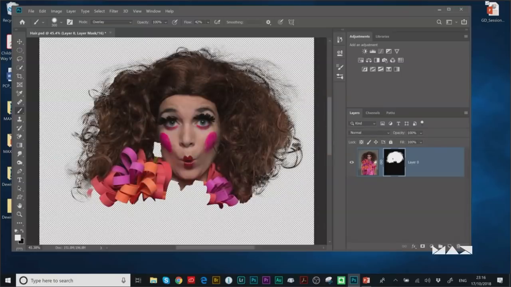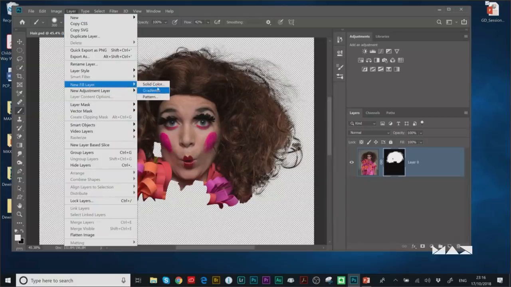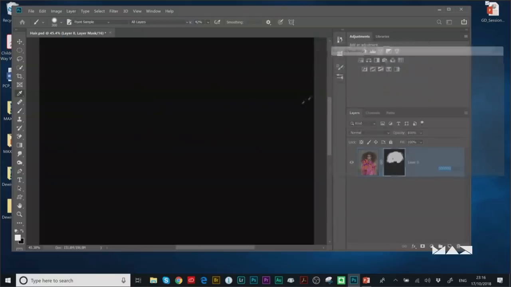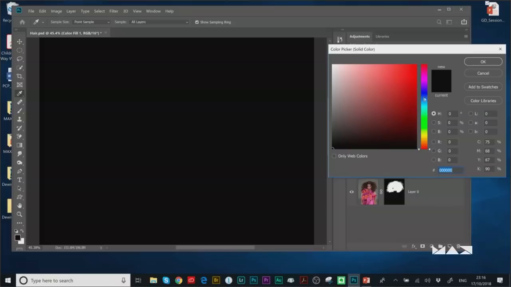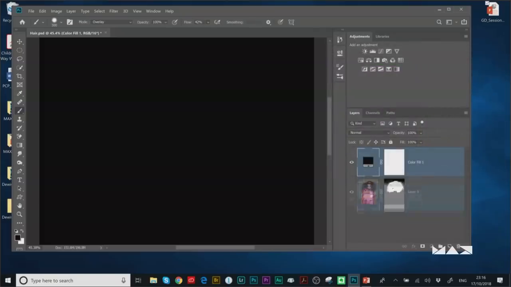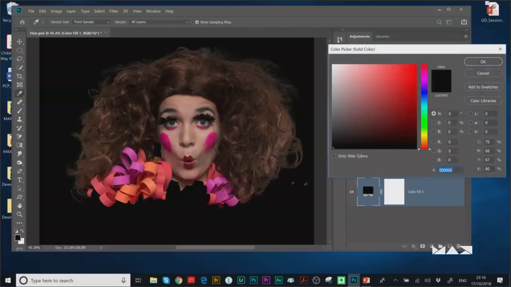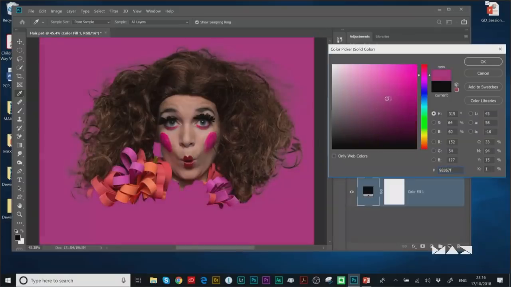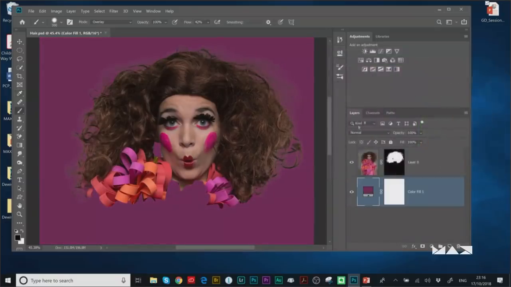Tell you what, let's put a layer below this now. We'll go Layer, New Fill Layer, Solid Color, just so we can see what we're doing. And click that, and we'll put it underneath. And we'll choose this color, and we'll drag it down. Make a nice darker one, right? Let's go for something like that, and click OK.